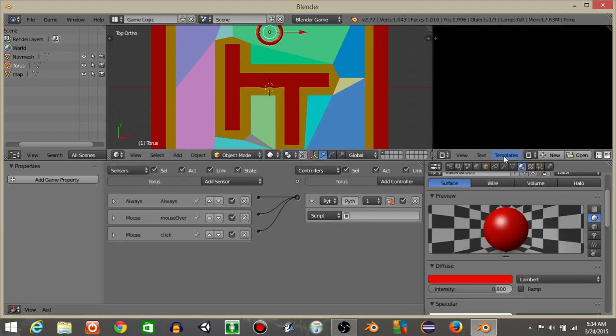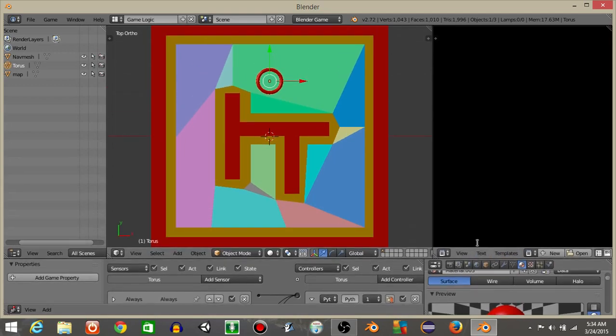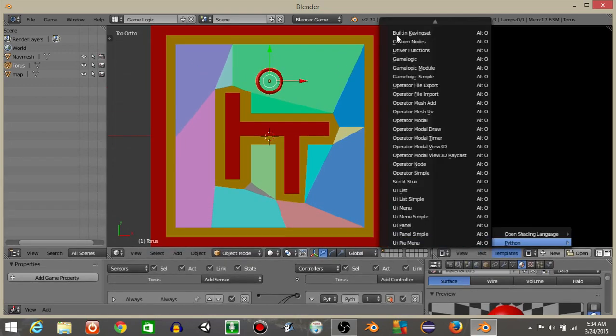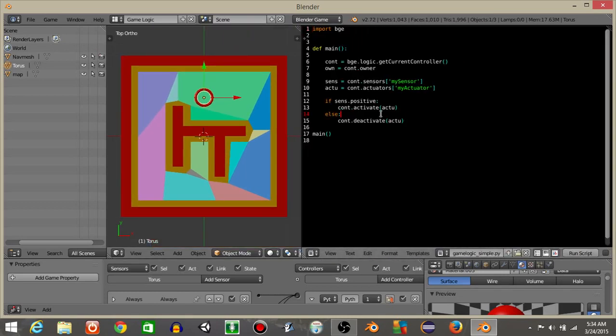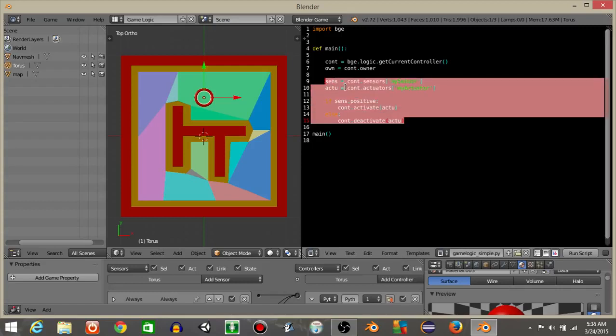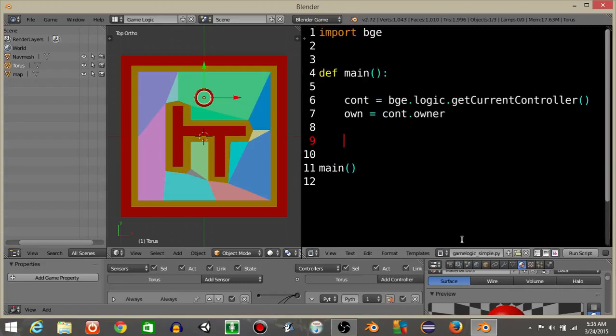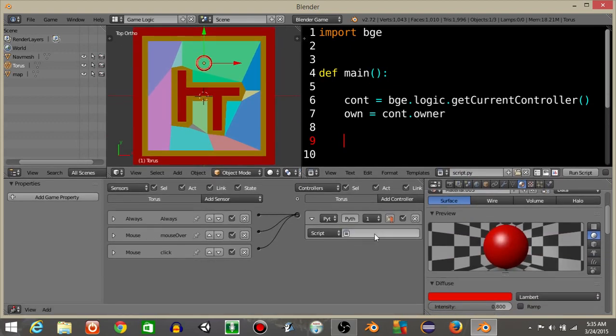Alright, now that you have this, let's do templates, Python, and then game logic simple. Sorry, this panel is not coming out. Templates, Python, game logic simple. Delete the portion I've highlighted. And hit Control and scroll up on your mouse to make your text larger. And I'll just call this script.py. That'll work for this video. And I'll add this right here.